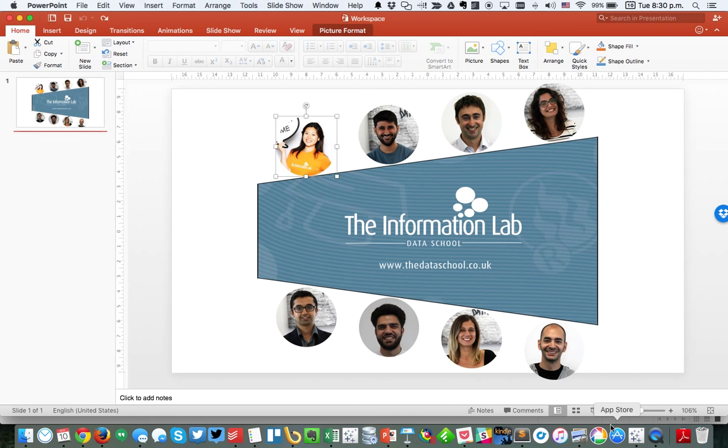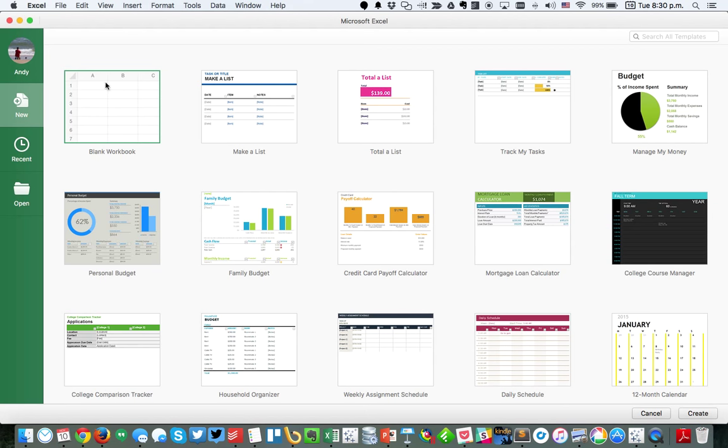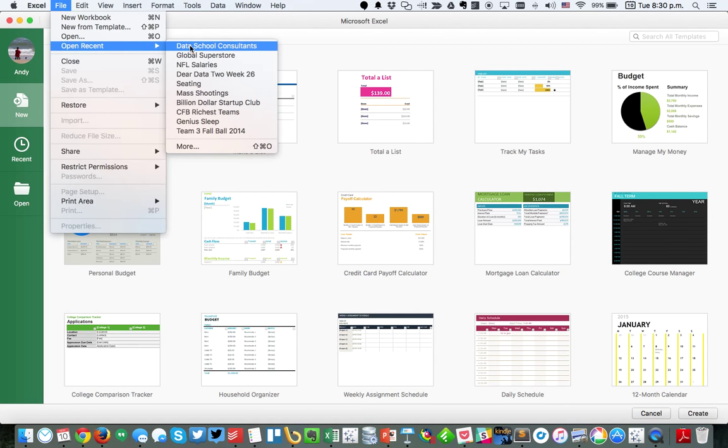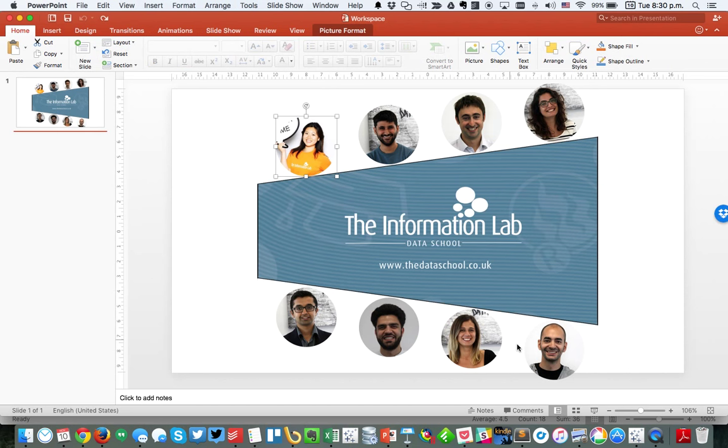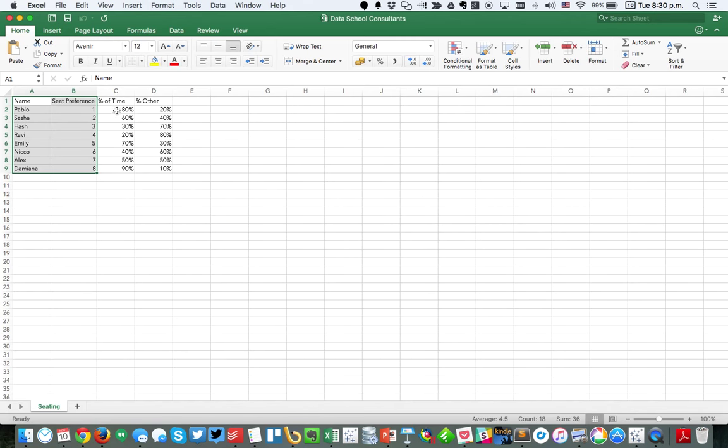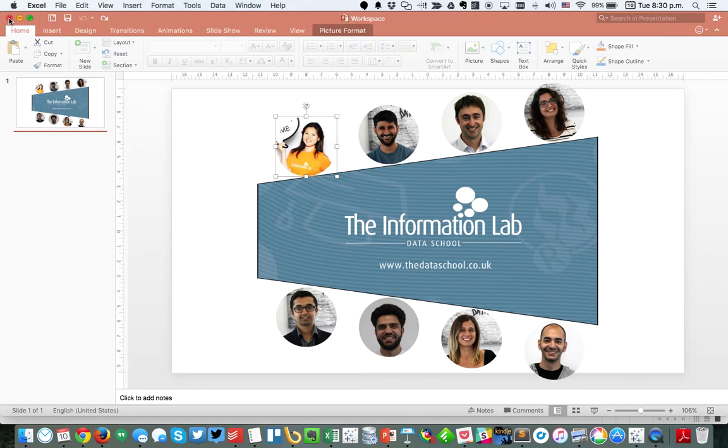Okay, so great. Now I need to go ahead and start building the visualization. But first, let's take a quick look at the data set. You can see here I've got each of their names, the seat they prefer, and the seats go clockwise from the bottom right. So Pablo is one, Sasha two, etc., all the way around to Damiana at seat number 8. And then the average time they spent in that seat, that's their preferred seat. So how much time they spent in their preferred seat.